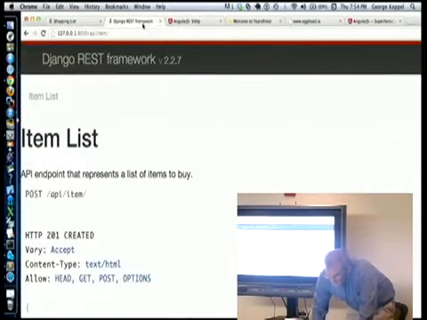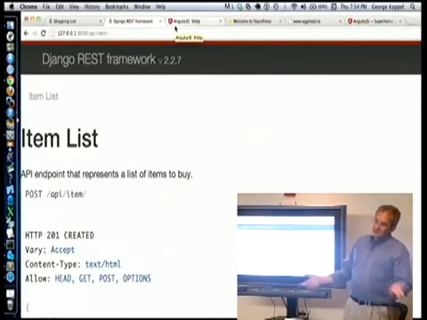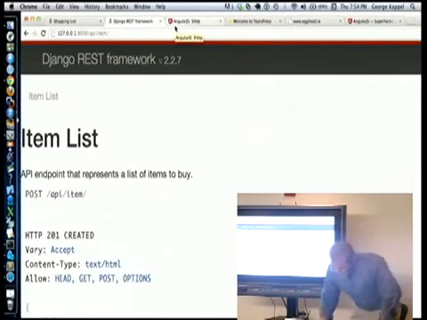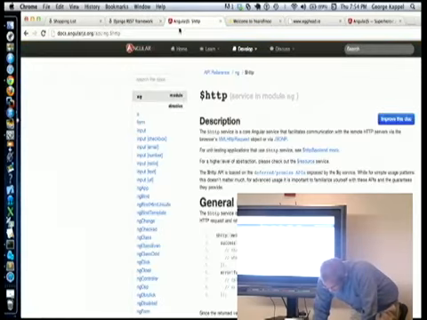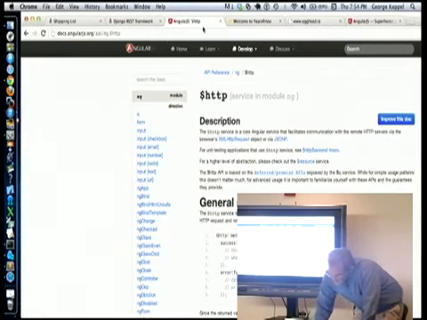Obviously, django-rest-framework. If you've never used it, it's definitely worth your trouble to play with it. It's super active. They accept changes. Angular, of course.